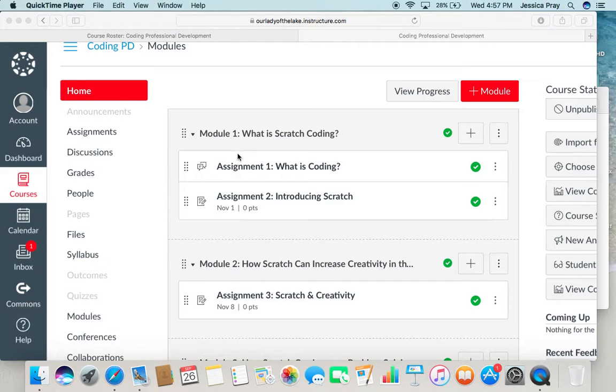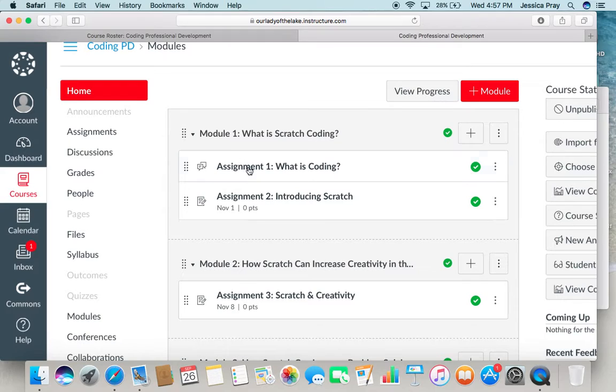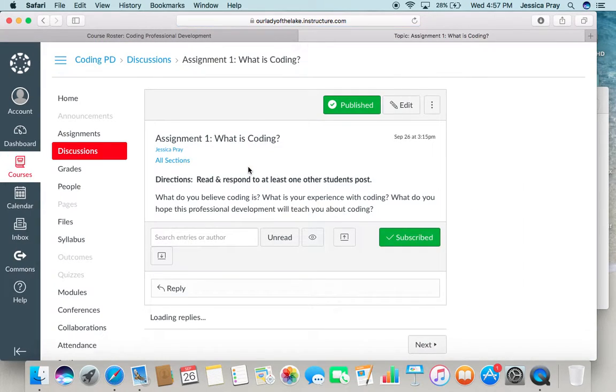So I have module 1, which is titled What is Scratch Coding? You click on it, you go to the assignment, What is Coding? And it pops up their discussion board question, where they will answer the question and they can reply to each other, very much like what we do on Moodle.